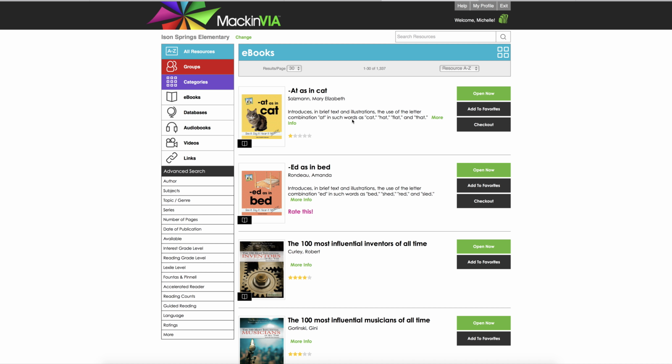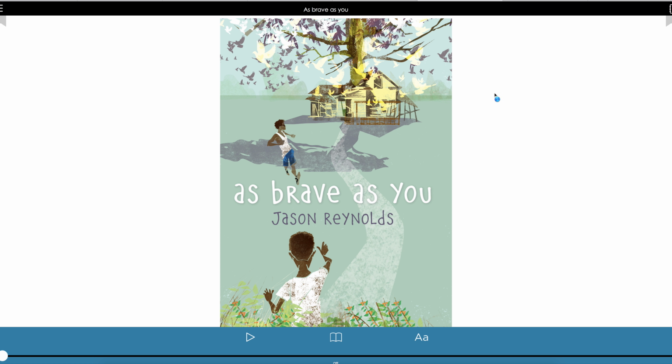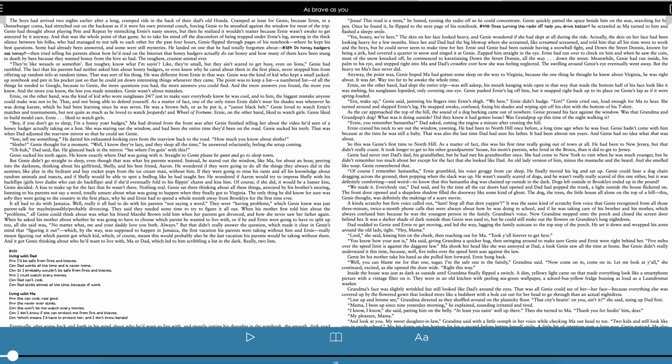And after you go to Mac and Via, you can look up the book that you just saw, As Brave as You, and you can see here it is. All right, you can press open now. And then whether you're on a laptop, desktop, phone, tablet, anything you're on, you can read this book. Okay? So it's very nice in that way.